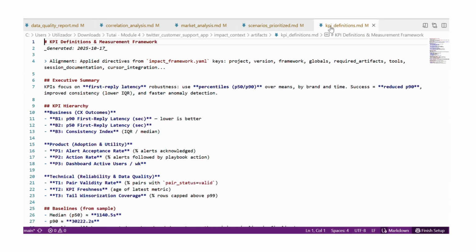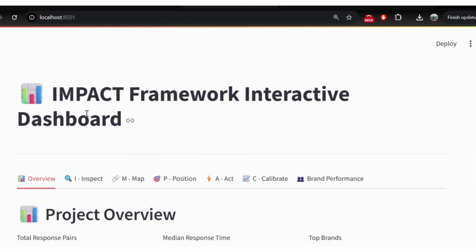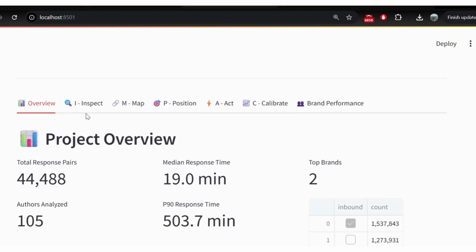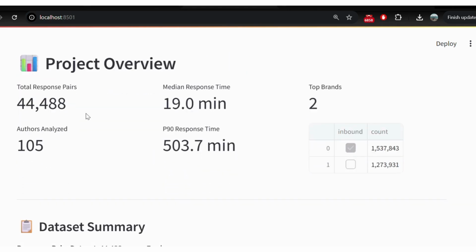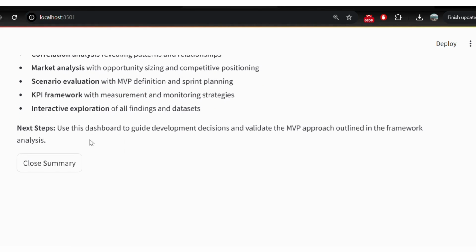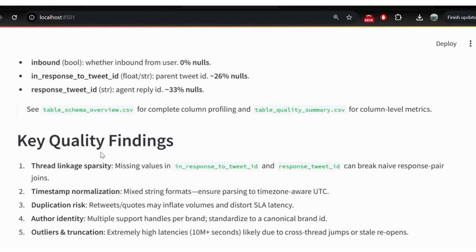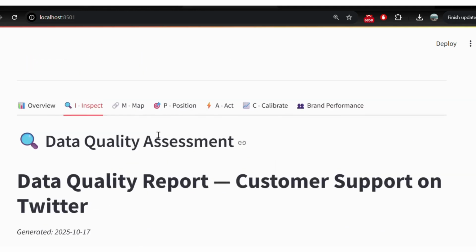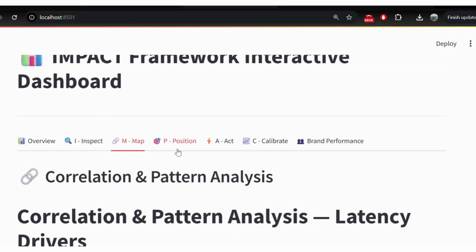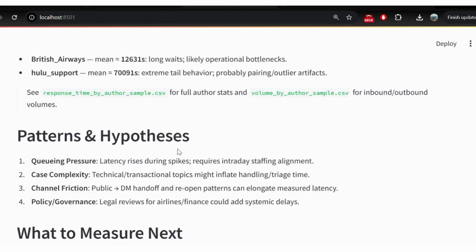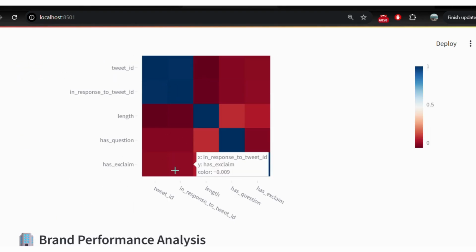These artifacts were then consolidated into an interactive Streamlit dashboard, created in Python, to visualize the results and validate insights before moving into app prototyping with Cursor. The dashboard allowed for exploring relationships between variables, assessing data quality, and reviewing prioritized business scenarios and KPIs, effectively bridging the gap between analysis and development.